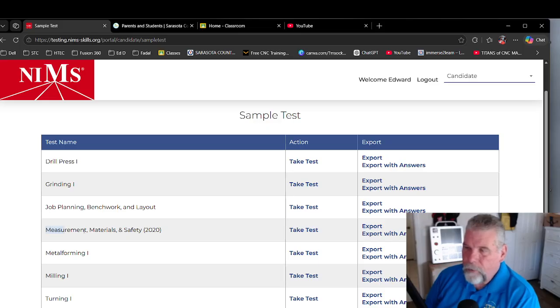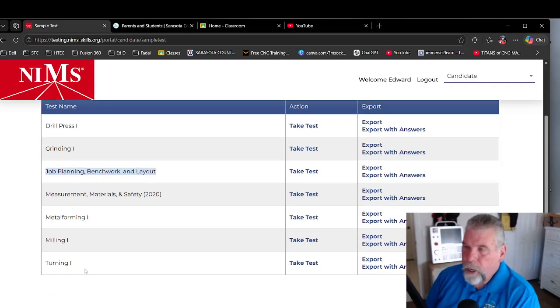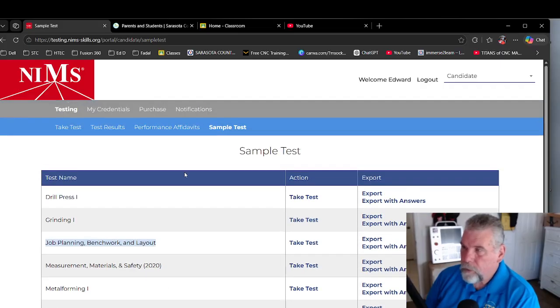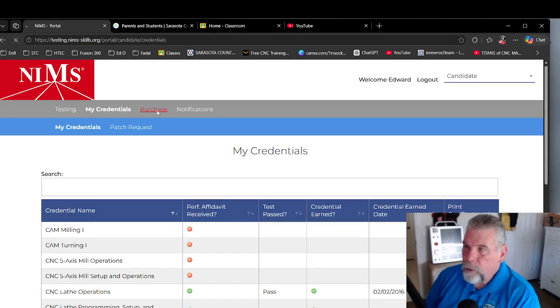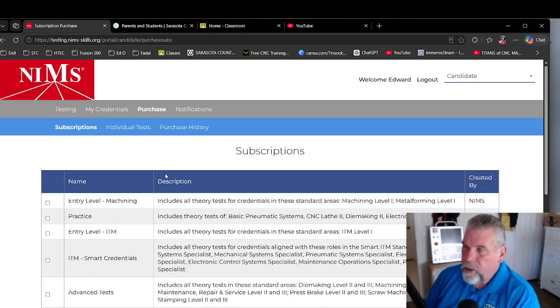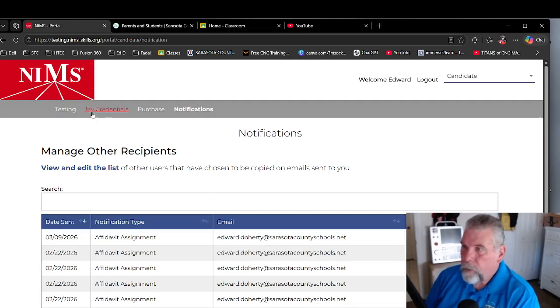But they really got to have some knowledge at this point. Job planning, bench work, layout, that one. Those are the two. The other two are not in this sample test area. All right, take test. What's that one? All right. So when you're down at the test center, that's when they'll open this up. My credentials, purchase. We're purchasing for them, so they don't need to get into this area. All right.